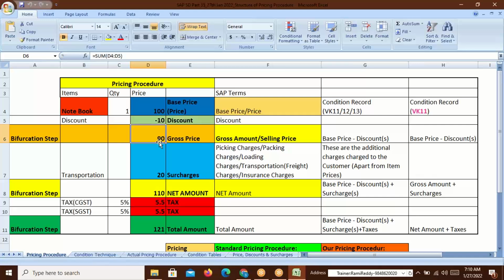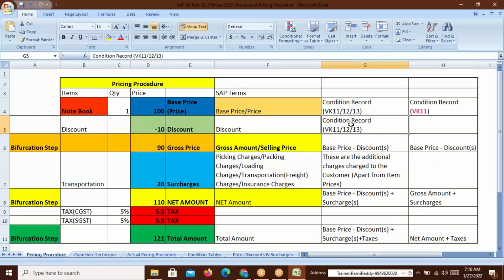Now say here, what is the discount that you got? 10 rupees. Now from 100, if you deduct 10 rupees, what is the amount that you need to give? That is 90 rupees. Now here, terminologies are very, very important. You should get rid of the confusion on terminologies. Now see here, the base price, or the price, is VK11. Whatever price you maintain, that is the base price. Even discounts you will maintain in VK11 only. VK11, VK12, VK13.